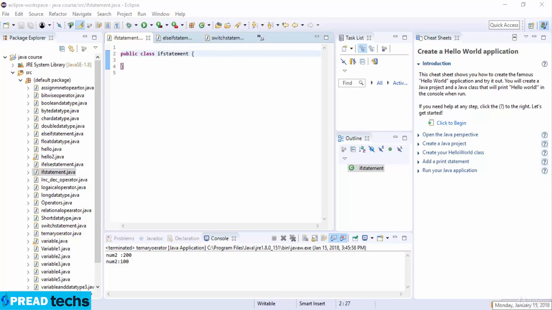So, selection statement. Selection statements allow you to control the flow of the program execution on the basis of the outcome of an expression or state of a variable known at runtime. Selection statements can be divided into the following categories. First one is if statement, second one is if else statement, third one is if else if statement, and at the last, switch statement.